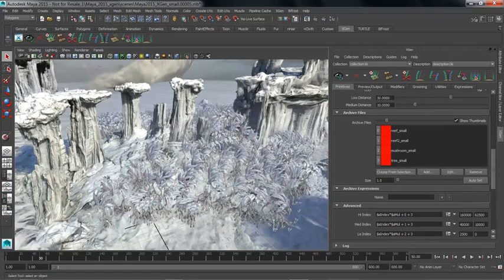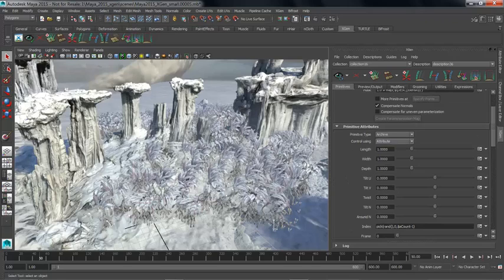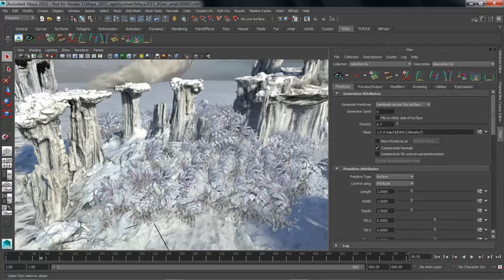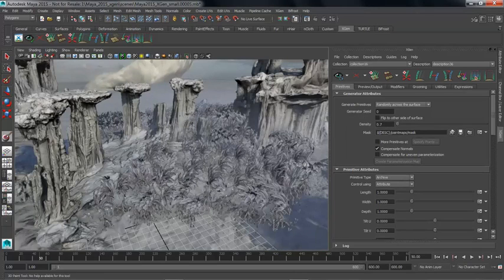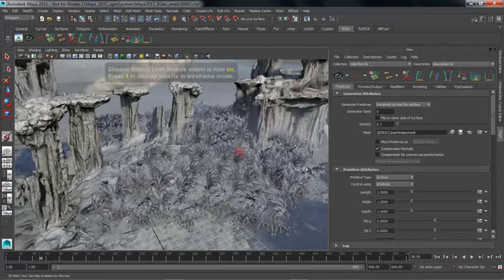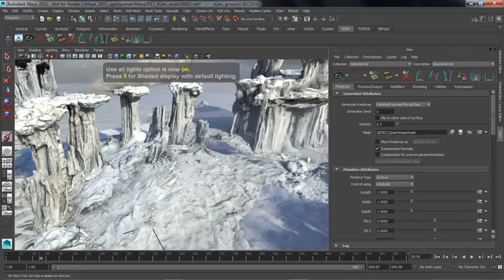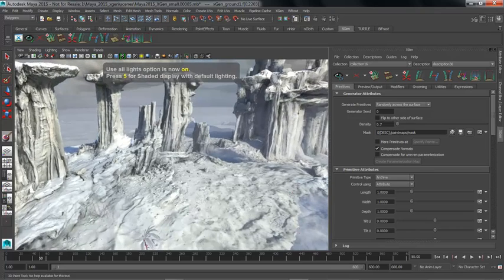So to change that, we're going to modify the mask with a simple map, a PTex map. So we'll create a map for that. We're going to set this to be black, and we'll hit create. As soon as we do that, it's basically going to save this out and flood that with black, which means no trees grow.